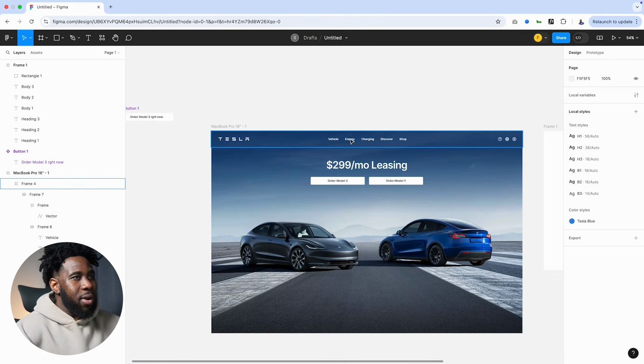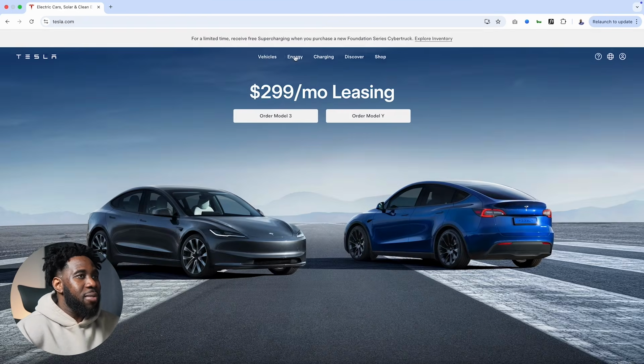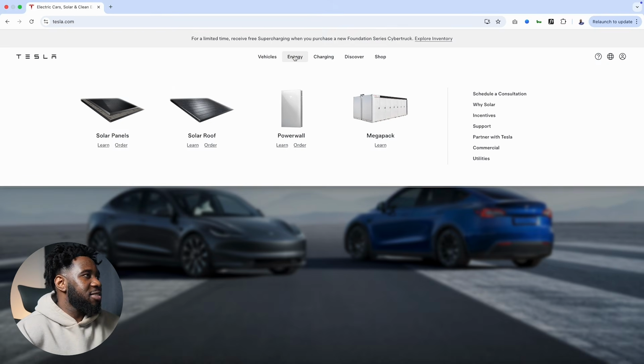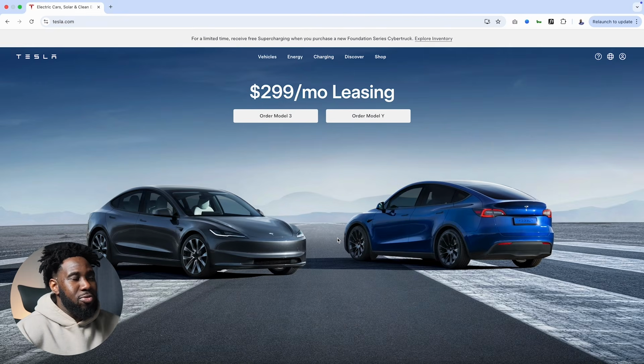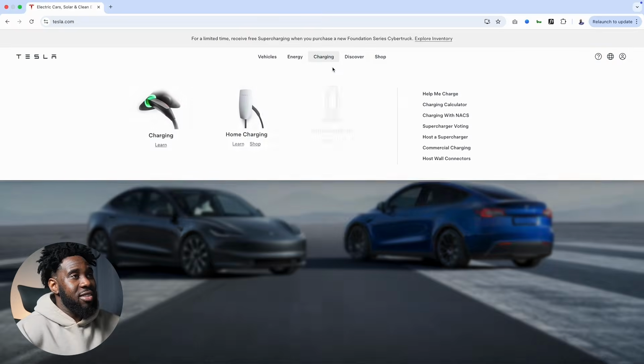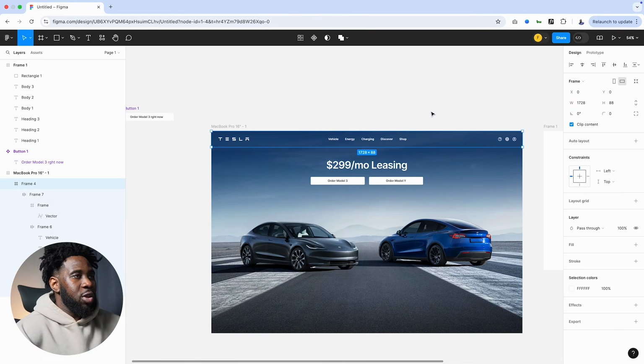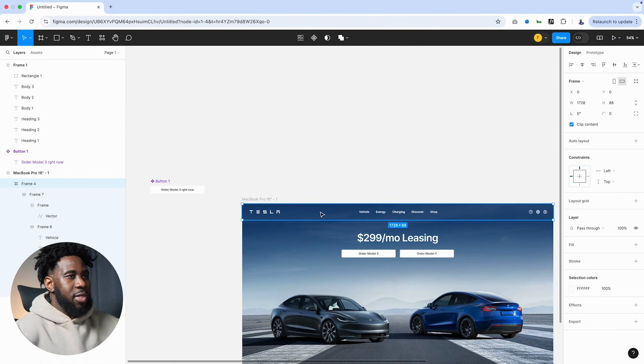So we have our nav bar. Remember that this nav bar has two different states. It has a white state and it has a black state. So let's not forget that. Let's remember that we are going to need the black state of this nav bar eventually. So let's keep that for now.